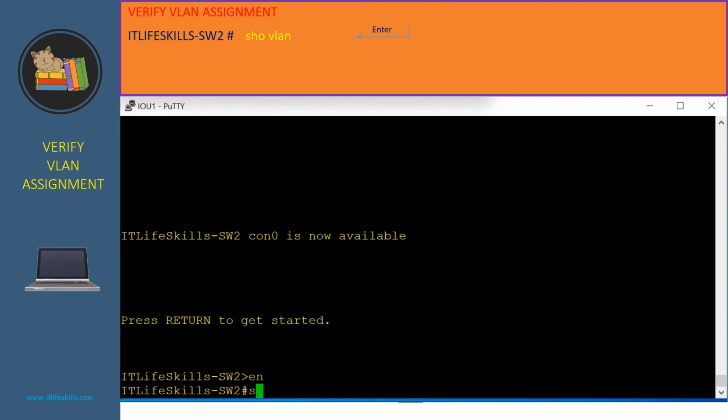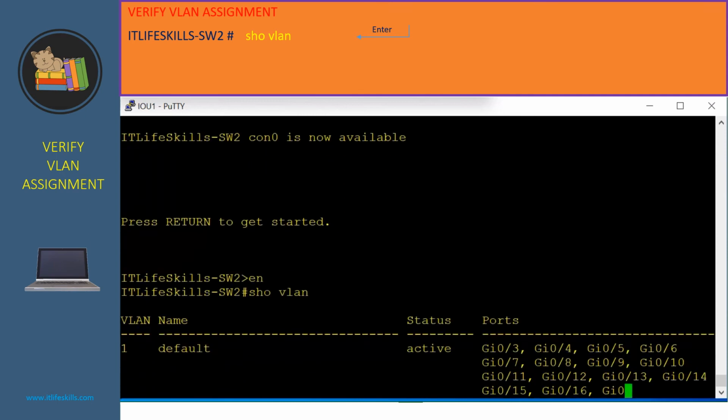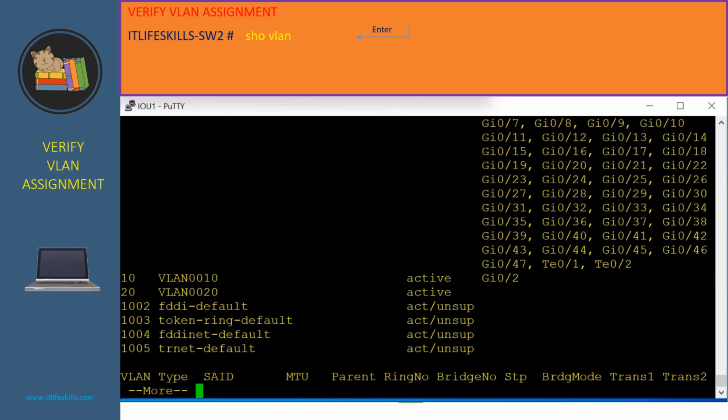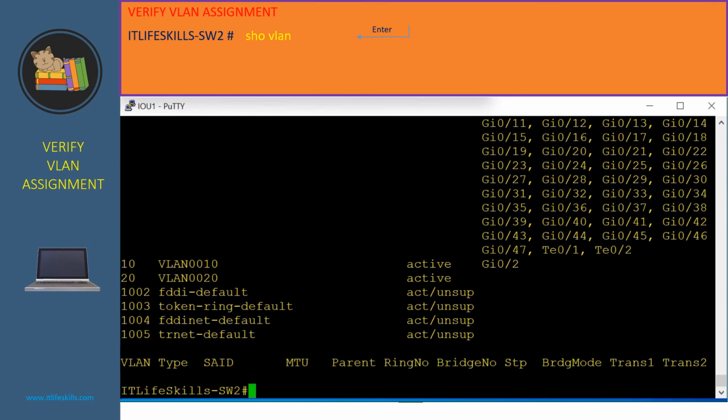Here we get to switch 2, and let's verify the VLAN assignment. Let's issue the command show VLAN. As you can see, in VLAN 10, we assigned the port G02, but in VLAN 20, there's no port assigned to it, so we need to assign the port G03 to VLAN 20.